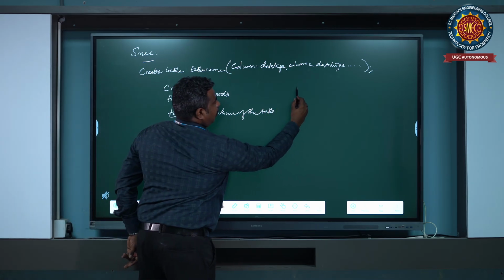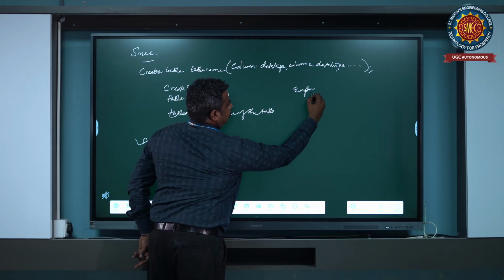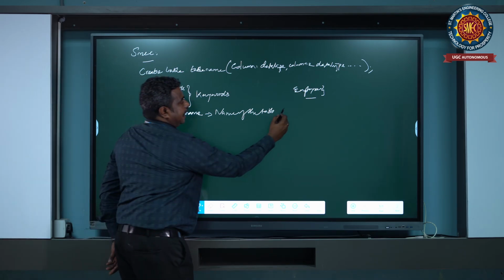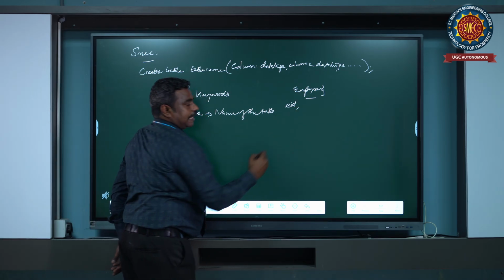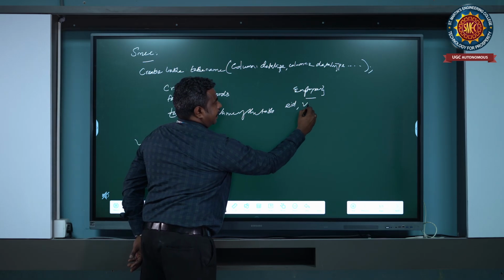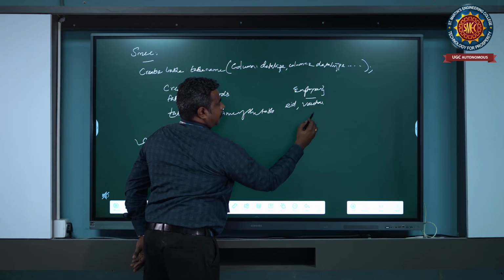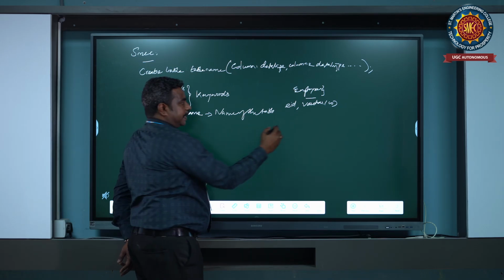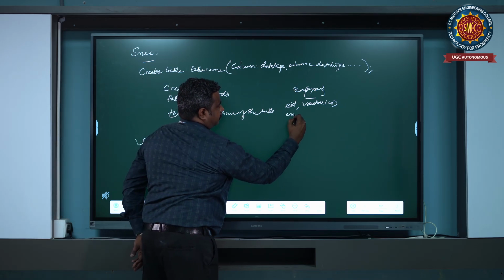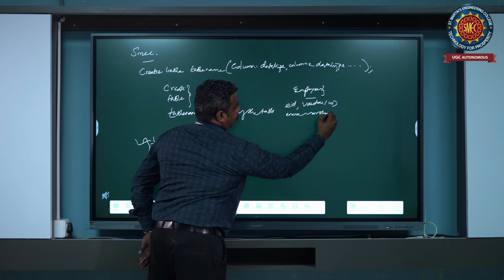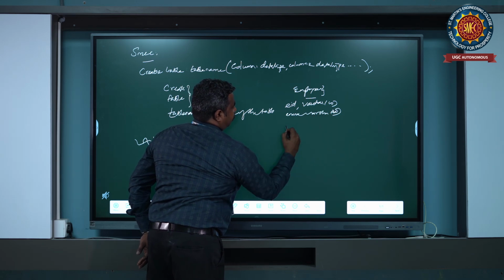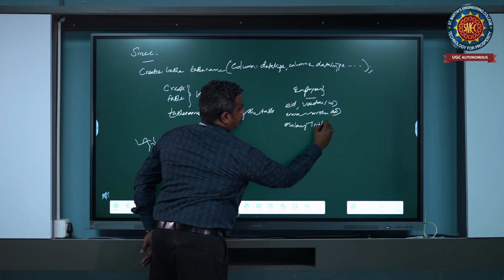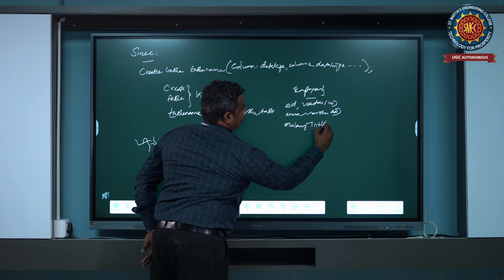Suppose employee table means, if you want employee table means some of the fields only. EID, E means employee ID, then data type varchar, assign 10. Then second one, employee name, same also varchar, then 20. Then employee salary, salary integer only, integer 5.